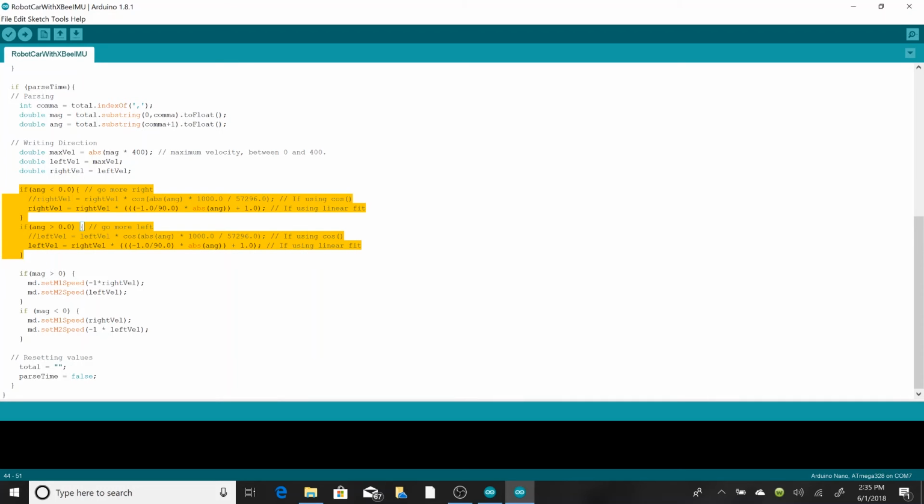So let's say that the angle that you receive from the XB is smaller than 0. That means that someone turned the controller in a way that made us want to turn right. That means that we want to decrease the velocity of the right wheel so that we turn right. So there's two different ways that you can do that. You can either develop a linear relationship between the magnitude of the speed and the angle that the controller is turned at, or you can use cosine.